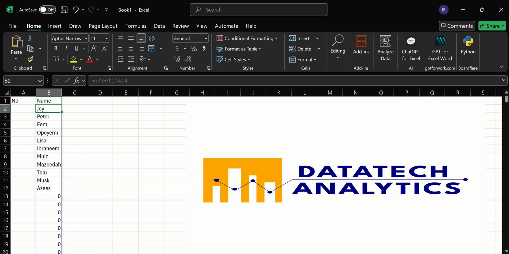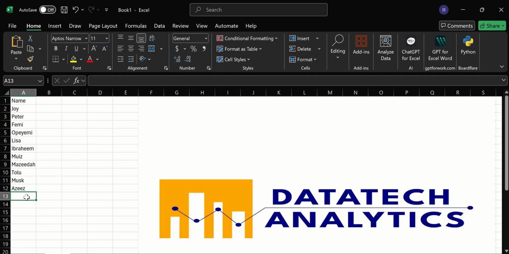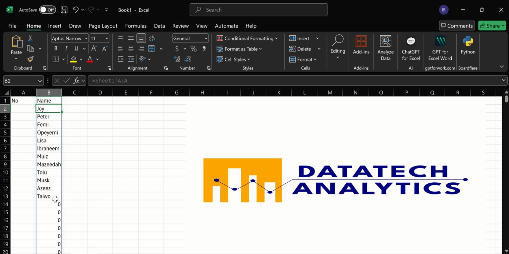But if I come here now and type Taiwo, you can see that Taiwo will actually come here. It has replaced the Taiwo cell with Taiwo, as we can see it now. But I don't want to see all this 00000. Then what can we do to get rid of this? Initially, that's what we call TRIMRANGE. We usually use this to get rid of these 0s.